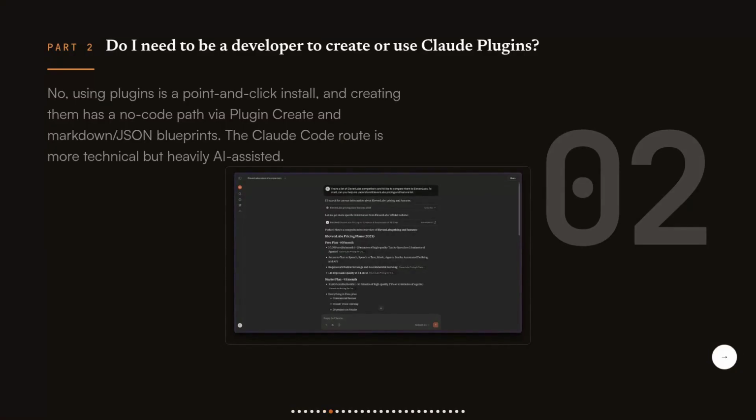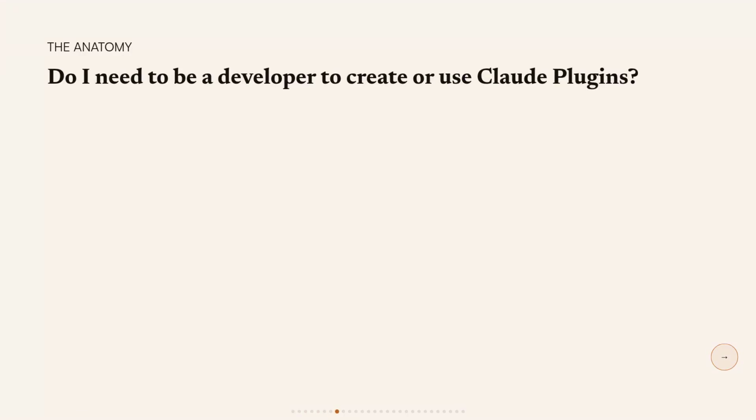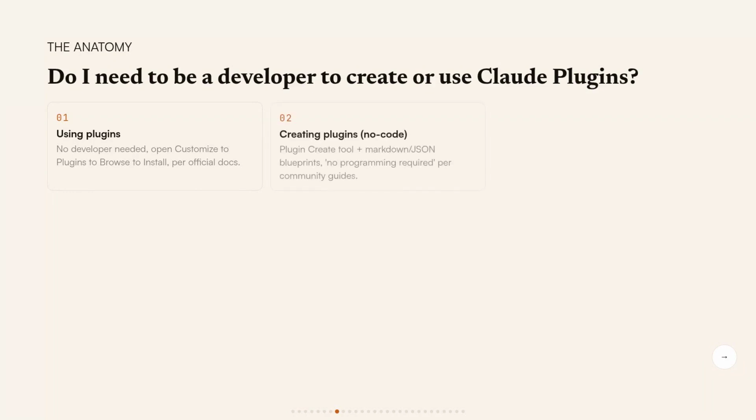This is the fear that stops most non-developers from even trying. Per official docs, using a plugin needs 0 code. Open Customize, click Plugins, browse, install. Creating one is where it gets interesting. Community consensus confirms a no-code path exists too. The plugin create tool builds a plugin from Markdown and JSON, no programming required.